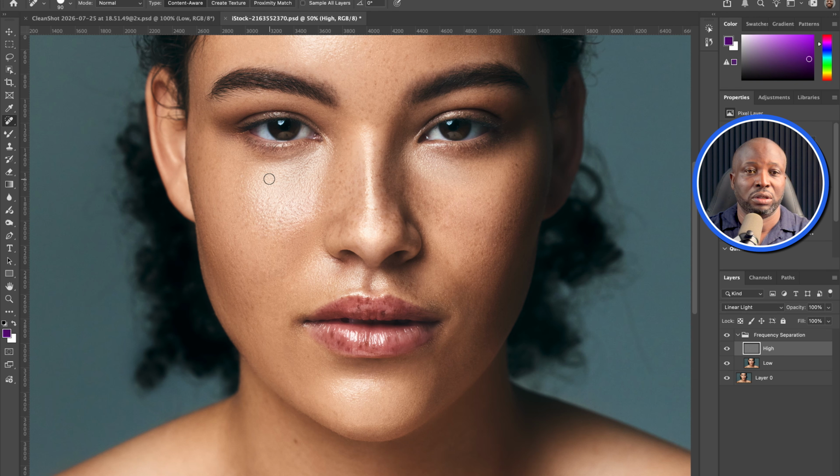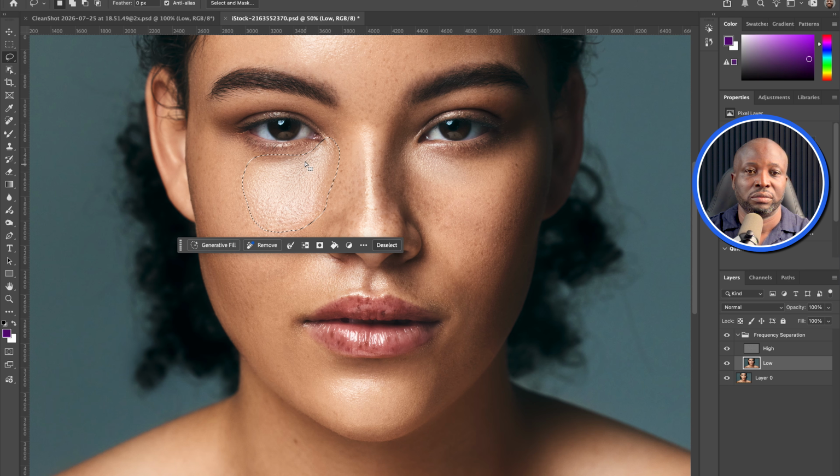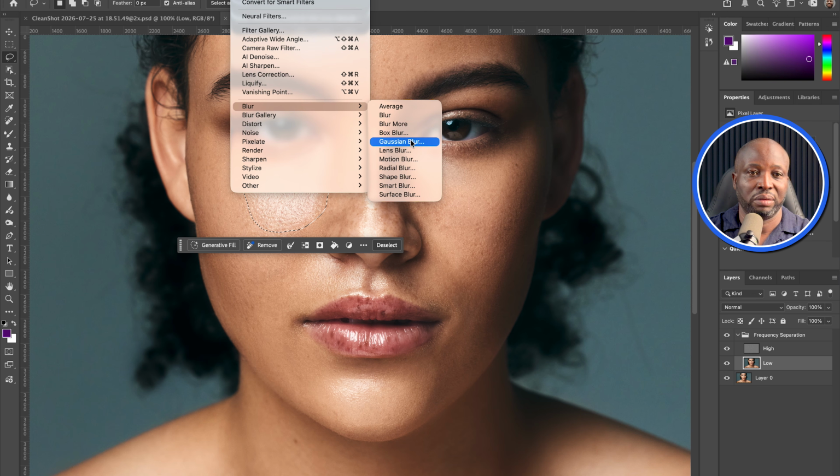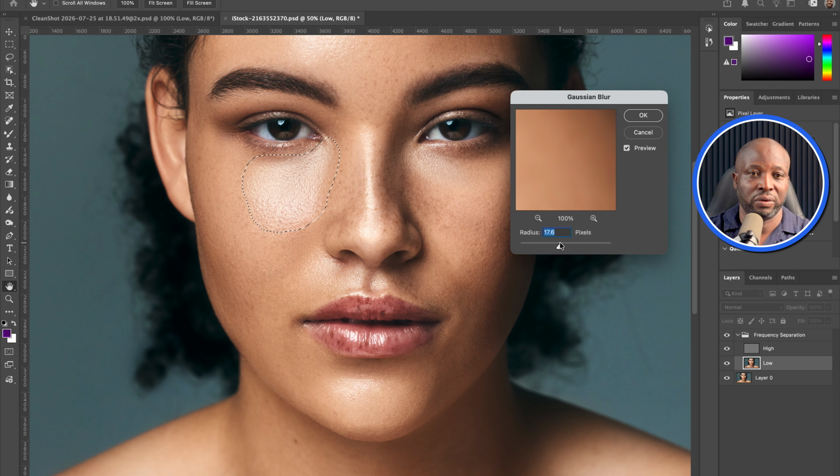We are going to select the low frequency layer, then use the lasso tool to trace out a small area and then add more blur. This time around, triple the radius you applied before. We applied 17 before, so let's use around 47.